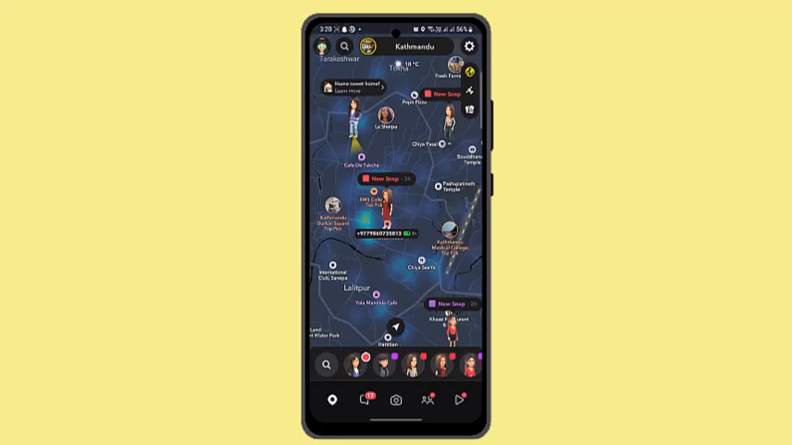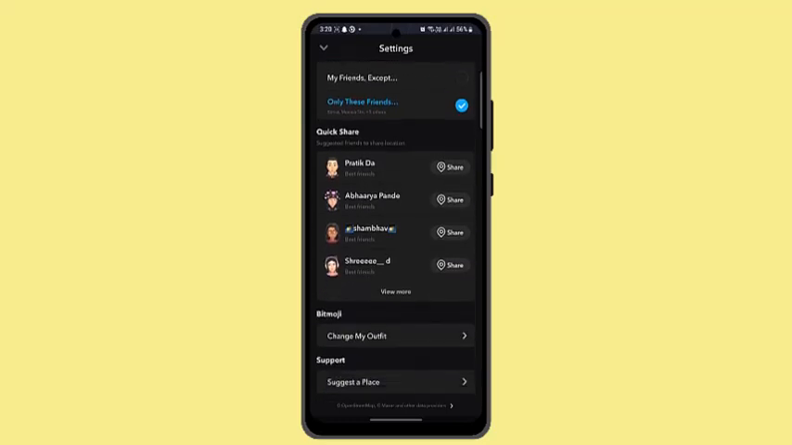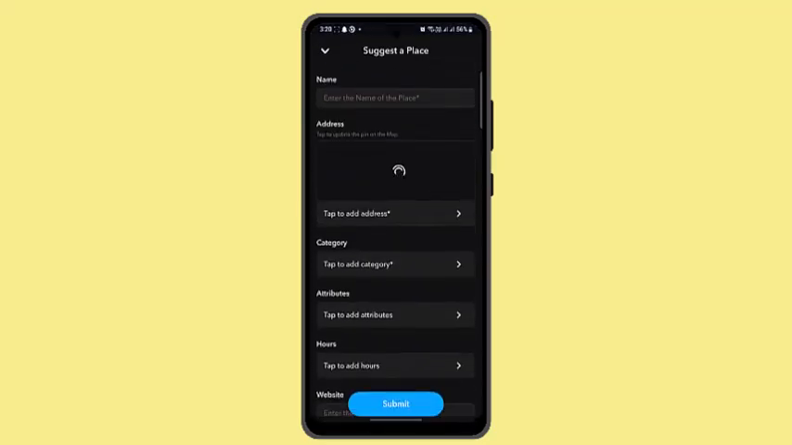So here, what next you want to do is click on the gear icon from the top right and scroll down right to the bottom and select support underneath, which has suggest a place.